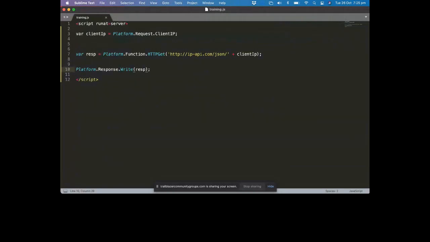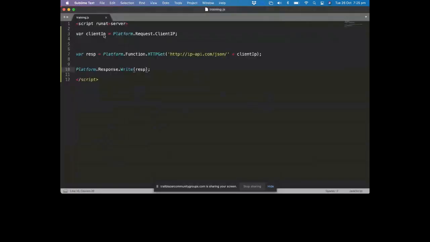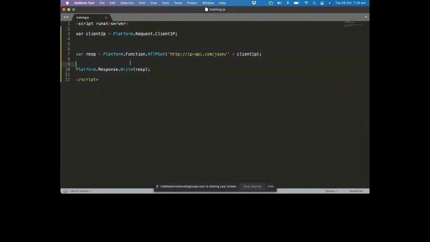Anyway, so now I've got that. We're just interested in the location part. So where is the location? Let's say we want the country, because we want to say this person's in Australia. So in order to do that, firstly, what we got back is a string. So in order to parse this, we need to transform this back into an object. We're going to use another platform function called parseJSON.